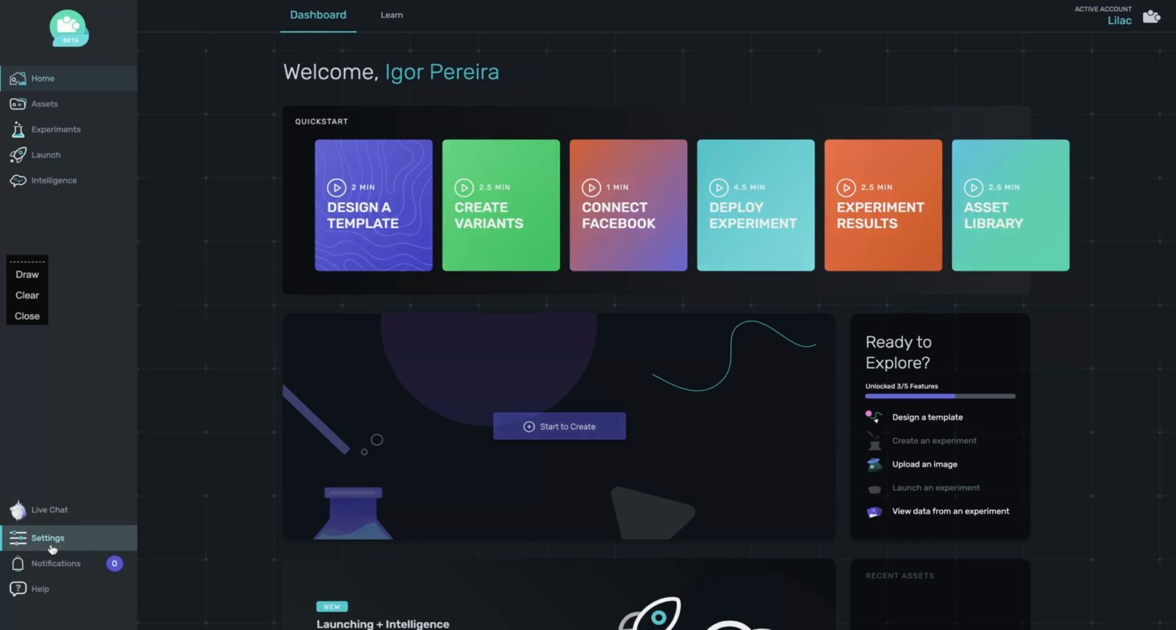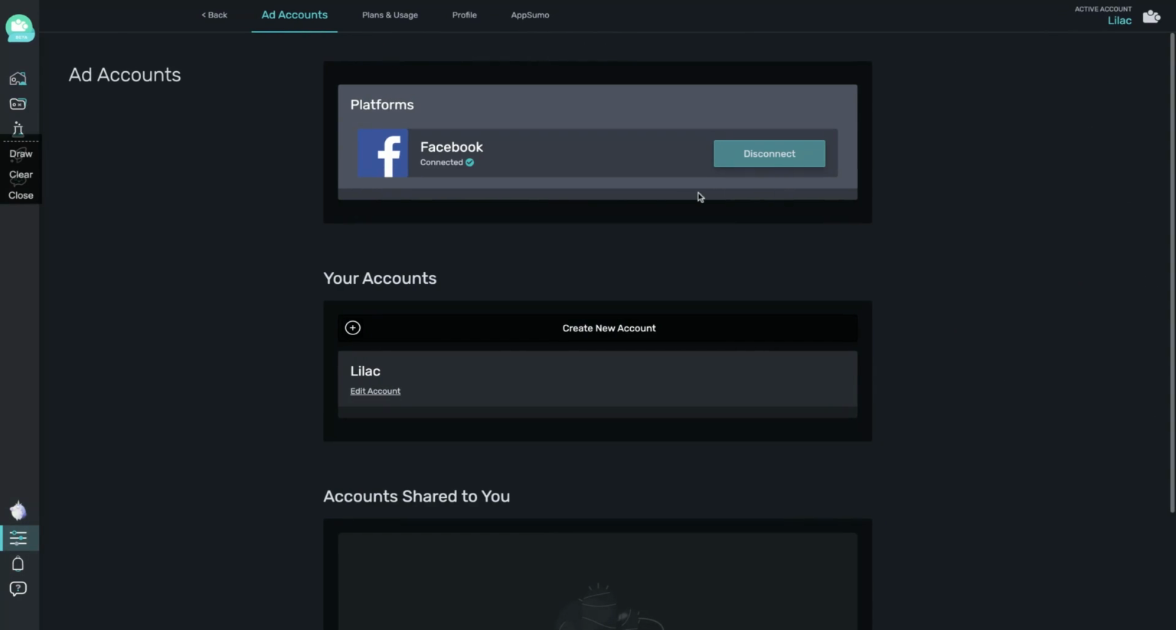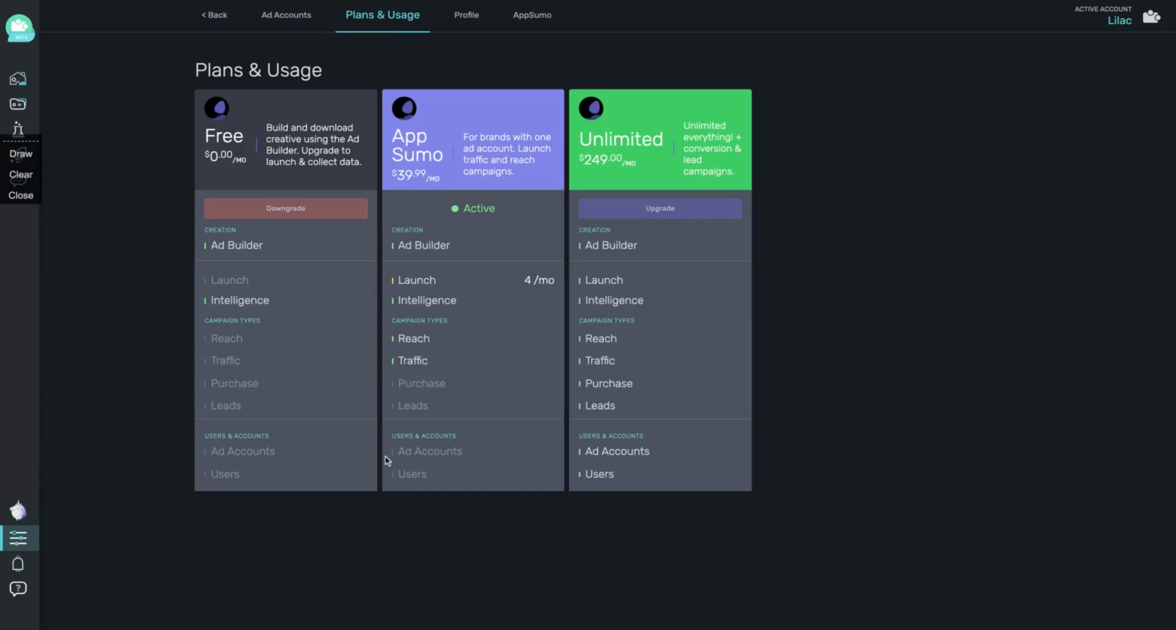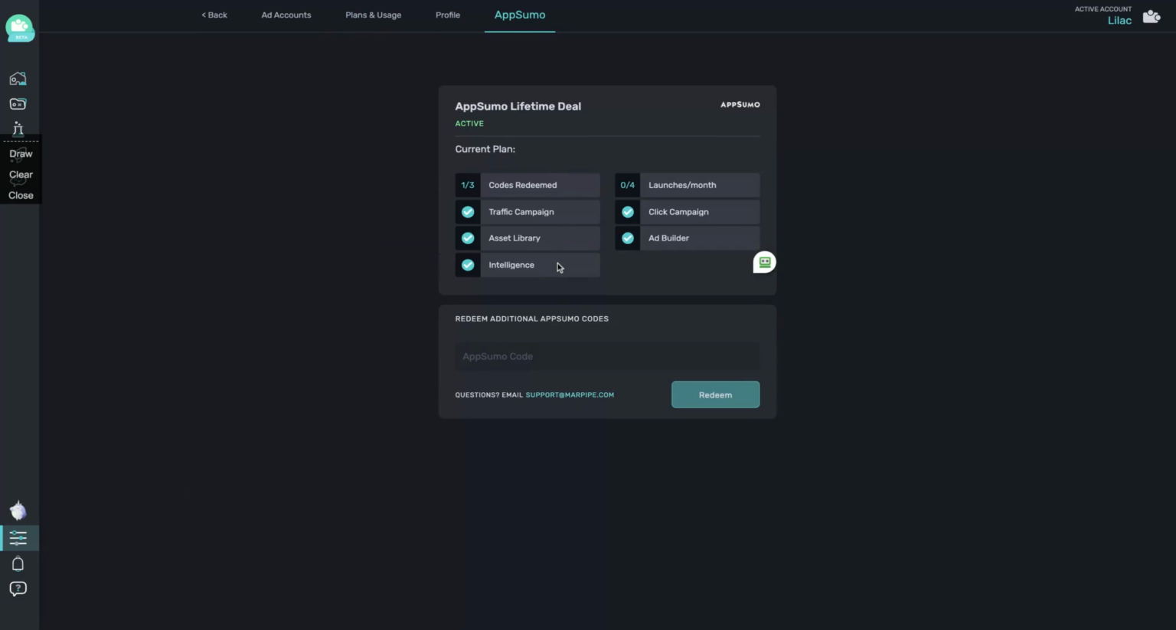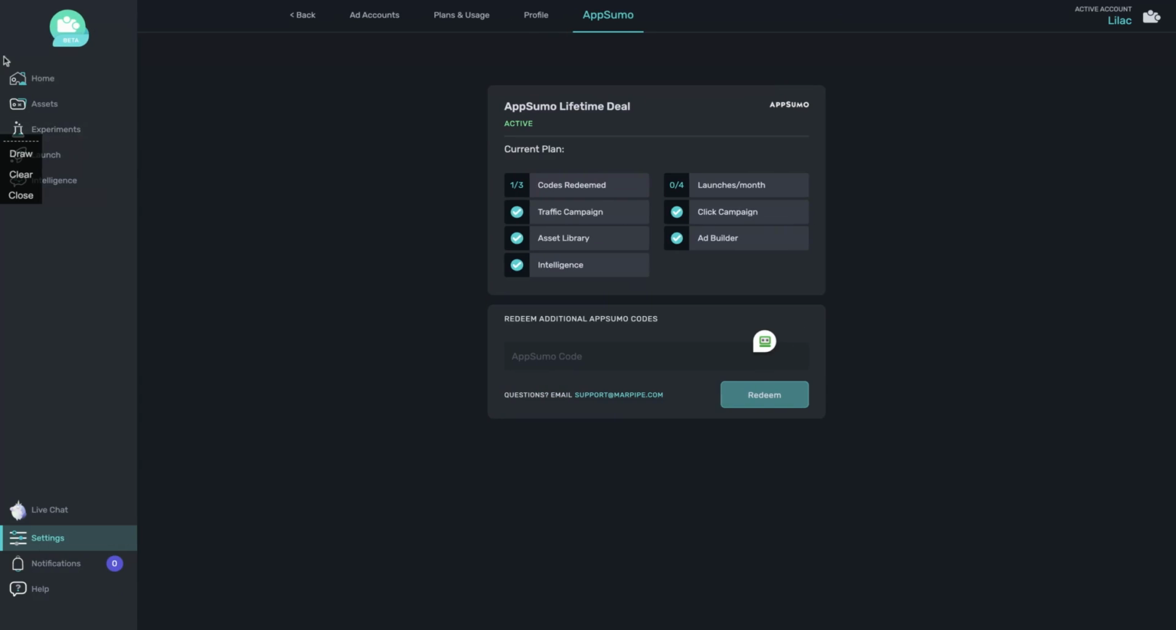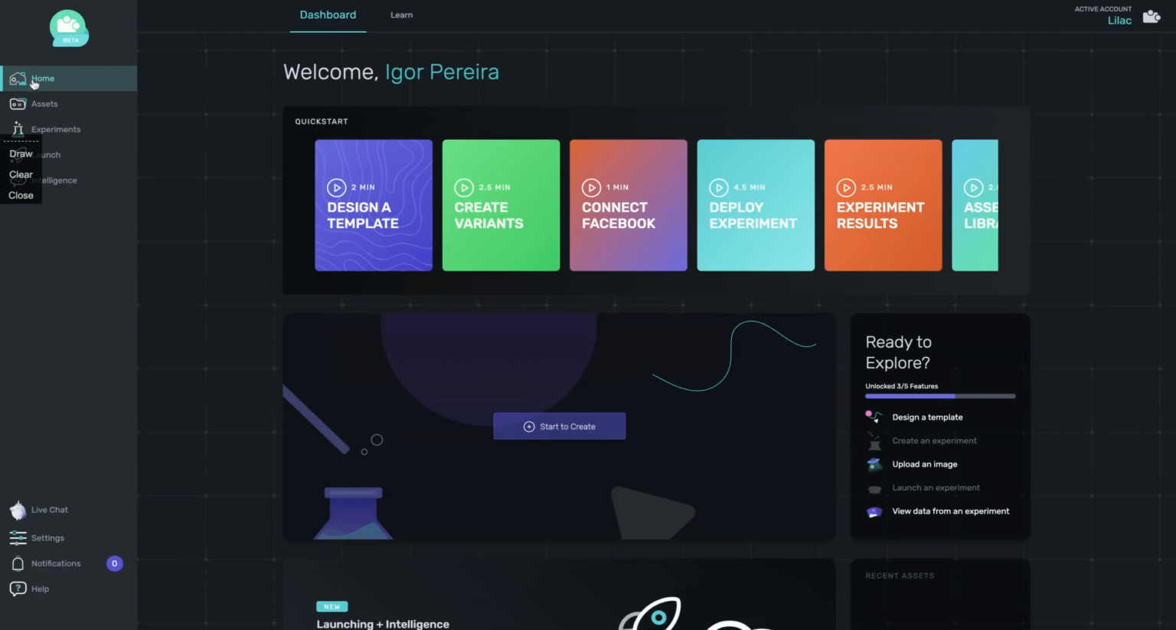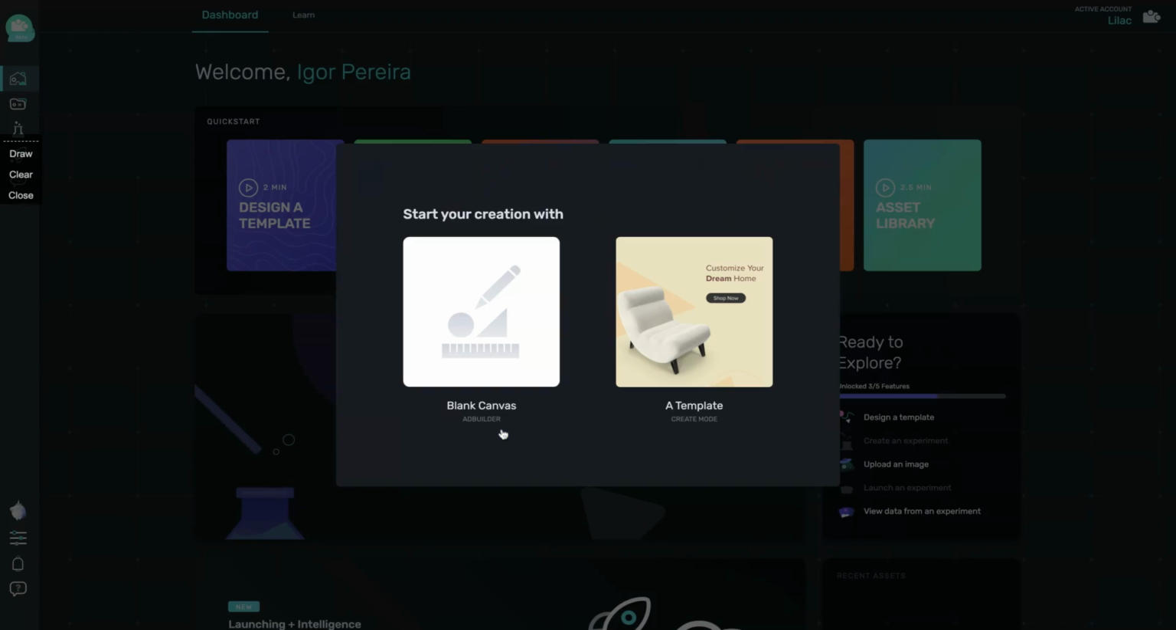First thing you're gonna do is go to settings and connect your Facebook account. Pretty easy, 2 or 3 clicks and you are connected. And here you can see the AppSumo plan, and I'm gonna get up to 4 tests per month. So tests are the number of experiments that you can deploy on your Facebook ads account. And here on AppSumo, you can add more codes.